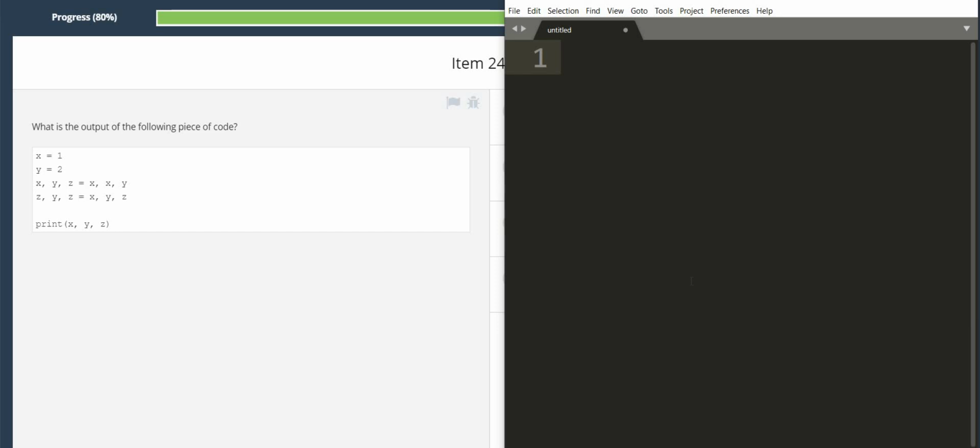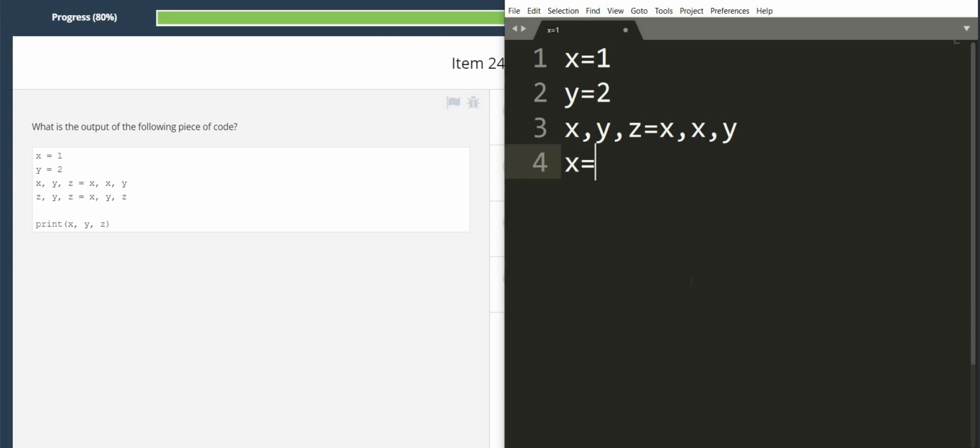What is the output of following piece of code? X is equals to 1, y is equals to 2. So first they have given x comma y comma z is equals to x comma x comma y. So x will be 1, y is x here. So y will be 1 and z is y. Y means 2.